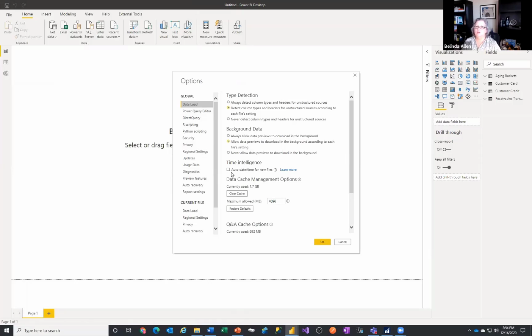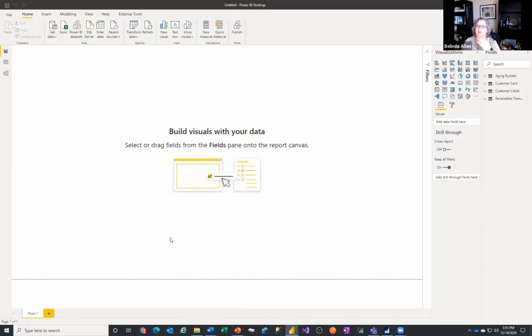The reason you want to do this is the more data you have, the more processing has to occur. We're going to manually enter in the dates we want and build our own time intelligence pieces, so this is something we want to turn off. Once you turn it off, you will need to exit out of Power BI and then go back in. You may need to fix it for each one, but you'll have much better processing time.